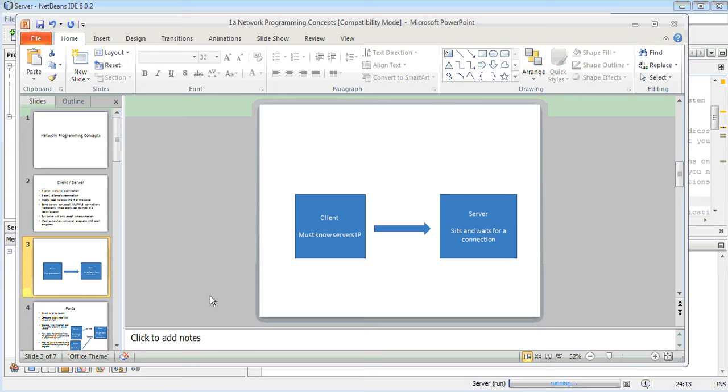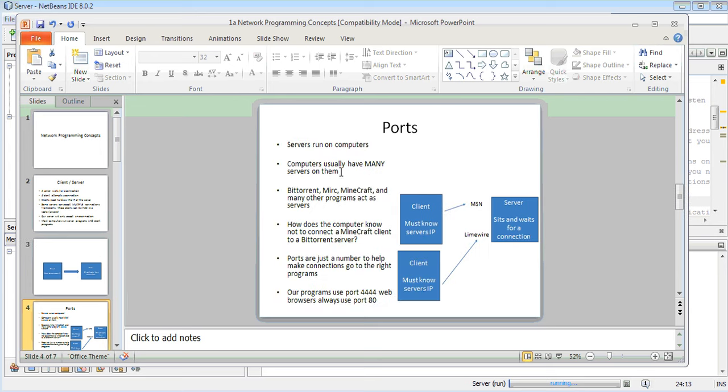Now, we talked about ports. Servers running on computers have many ports. I think we've pretty much covered all this. So you need to know the IP and the port.